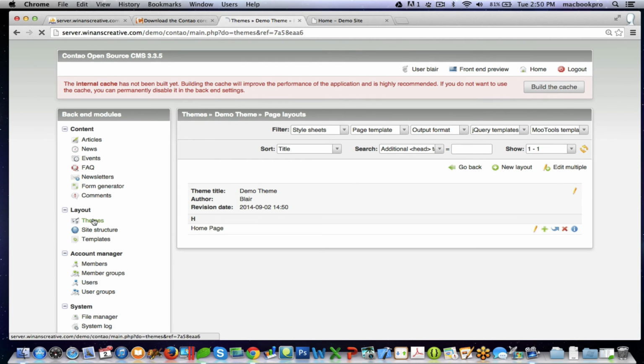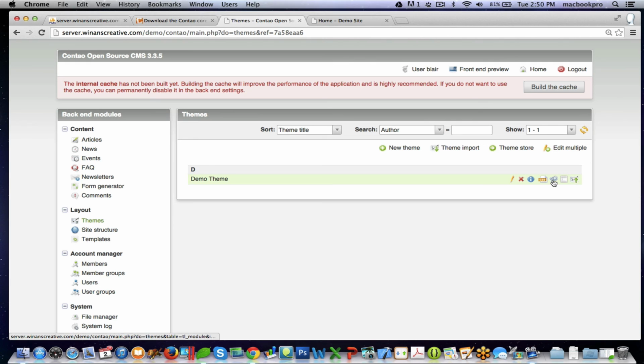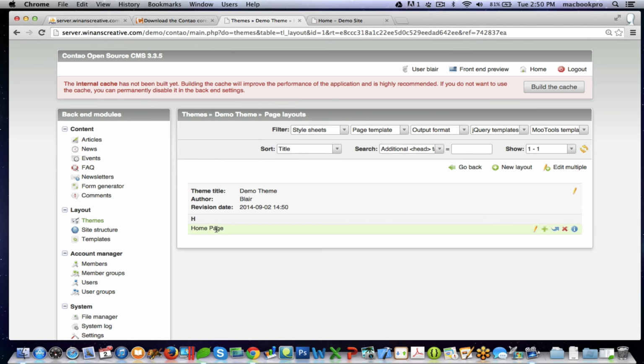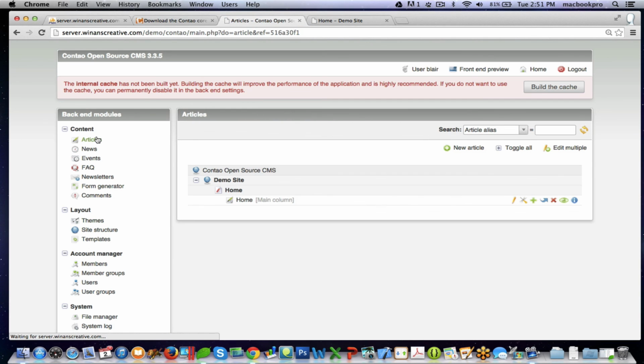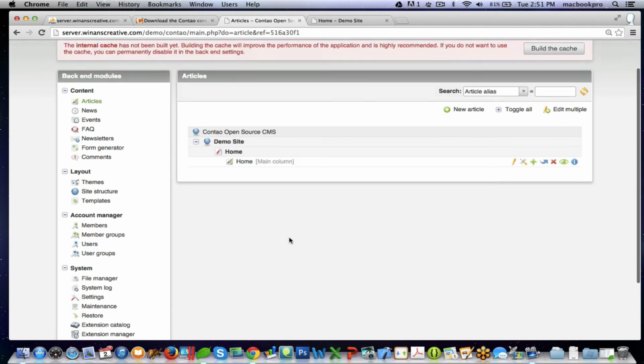So themes contain your CSS, your modules, which you'll use for various functionality, as well as your overall page layouts, which combine the CSS and the modules to determine which content gets displayed and what layout is forming the output on the front of the page. And then all the content is usually taken care of and managed in articles.